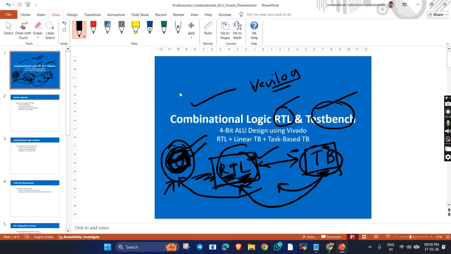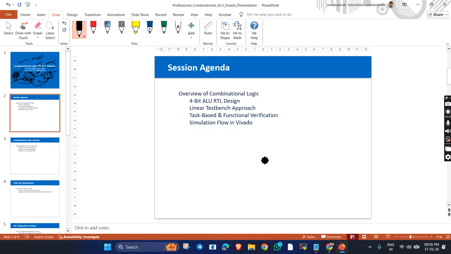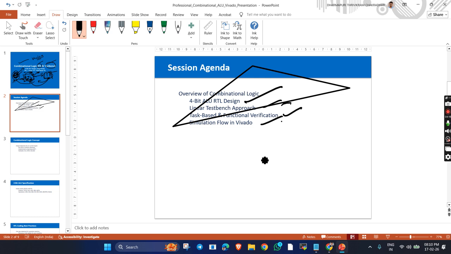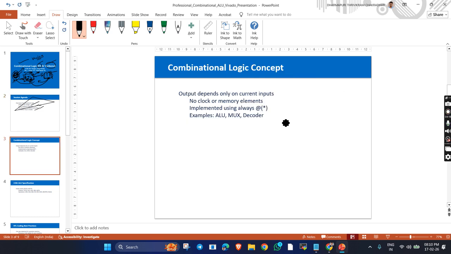So we are going to learn two types of code. Today in this class we are going to learn 4-bit ALU design using Vivado, implementing the RTL design. We will learn what a linear test bench is and what a task based test bench is. Today's agenda is what the ALU RTL design looks like, the approach of a linear test bench, task based verification, the simulation flow of the Vivado tool, and combinational logic concepts.